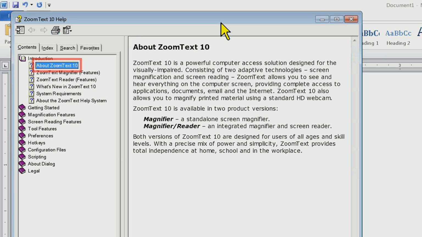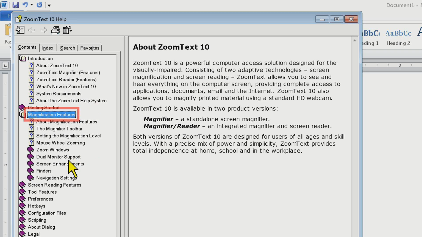Let's just say you forget how magnification features work with multiple monitors, and that can be something a little tricky to set up. So this is a very helpful tool for you, and it's just built right in for you. So anytime you need it, you can access it.